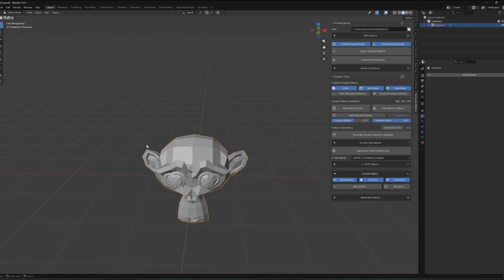So let's do that. First, we open the socket option. We'll see that here we will have visibility options that we can use later on.